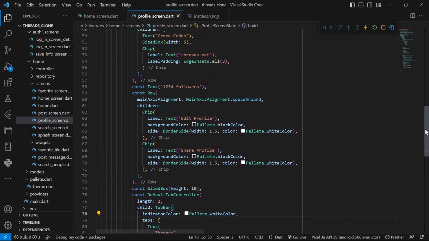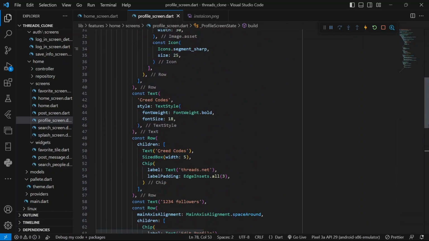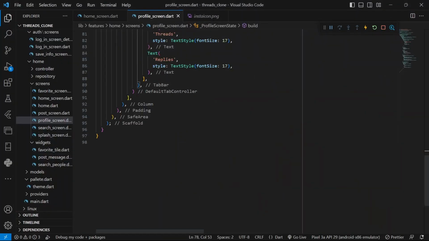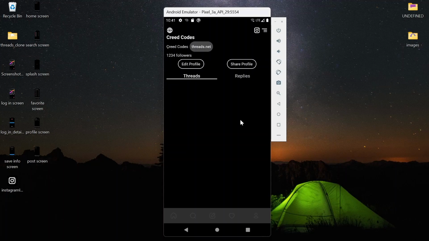And so with that, this will be the profile screen. One more check to check if I have not missed anything. No. Okay. And that is it.